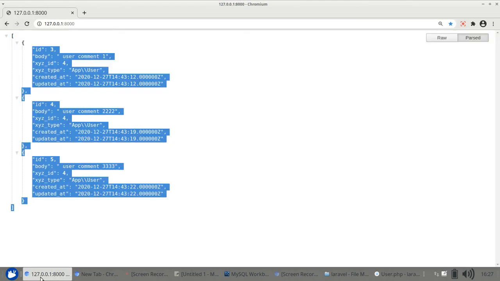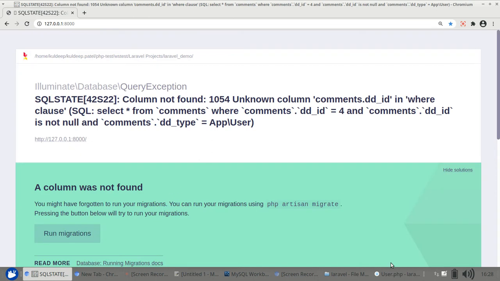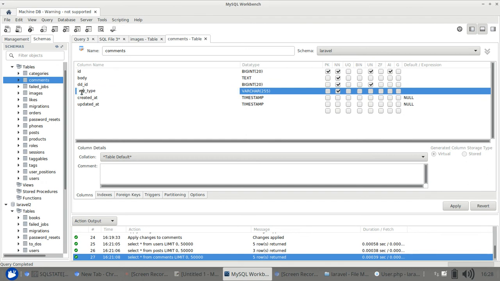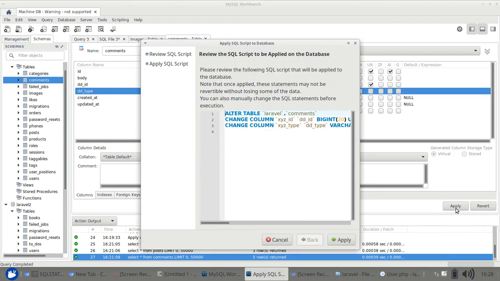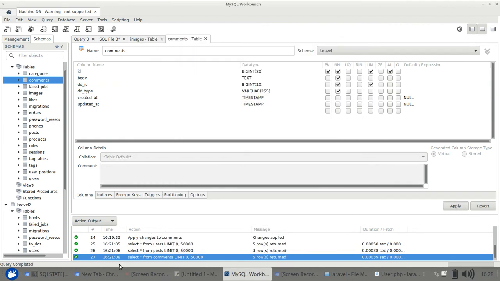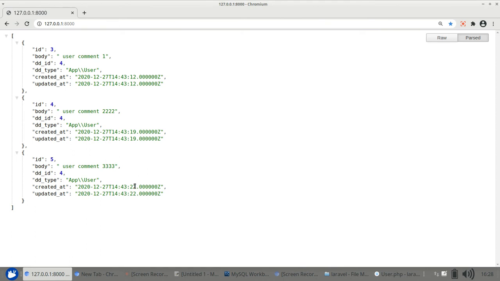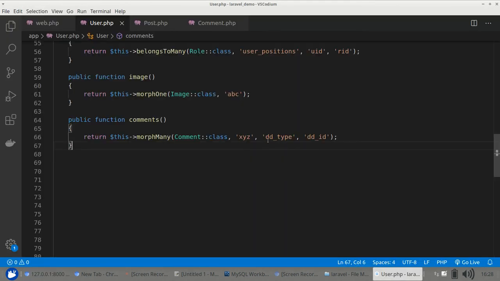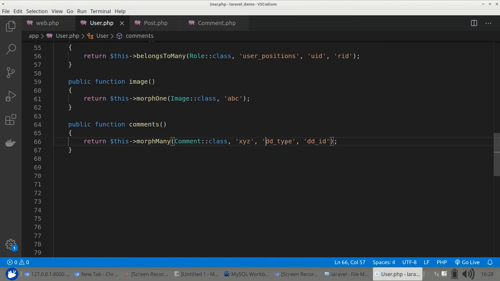Now if we try to find it, we will get an error, so we have to change it to dd id and dd type. Now if you refresh it, it must work as before. So you can customize the relationship name and relationship columns related to this polymorphic relationship.